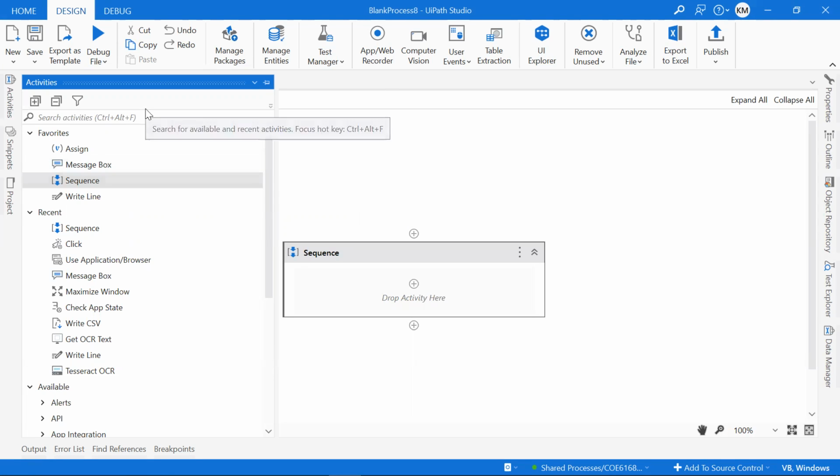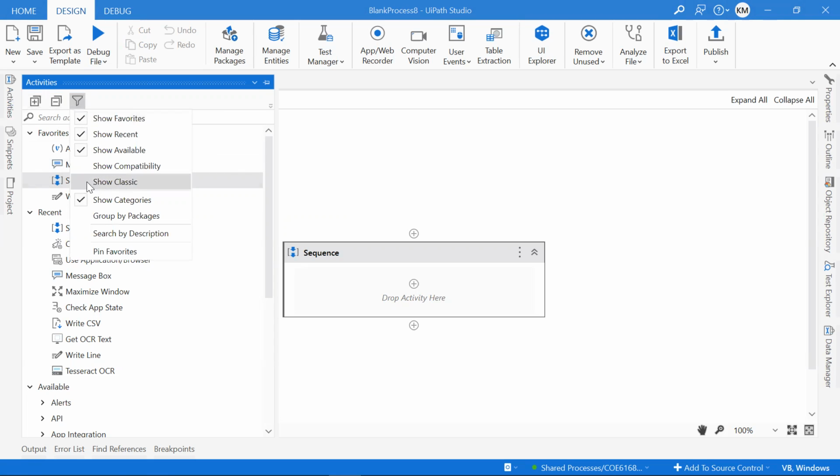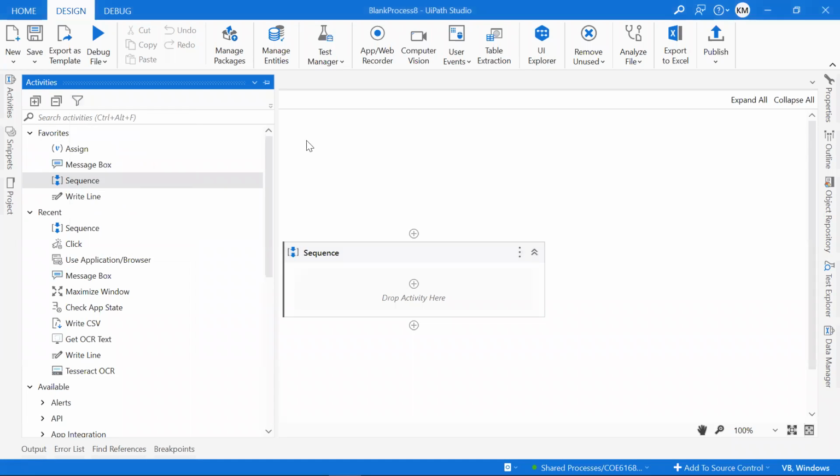We have seen, okay, now let me show you. See, these are the modern activities what we have on the screen. If you want to see a classic design, whenever you open up your studio, in the activities panel, you have a filter icon, right? Just click on that. And here you have something called show classic. See here, by default, it will be disabled. If you want to see and get the look and feel of the classic activities, you can enable it. See, if I click on it, that's it. All the classic activities are visible.